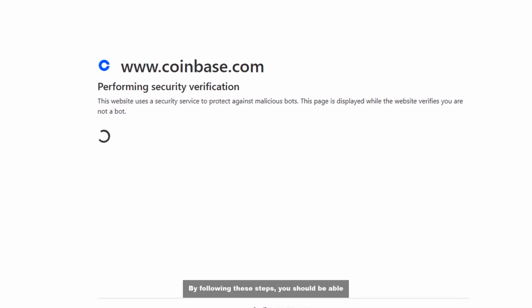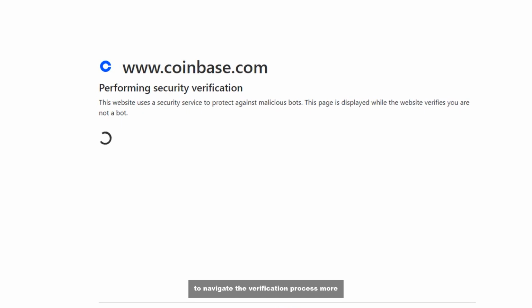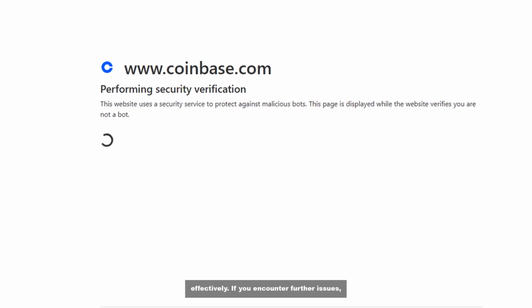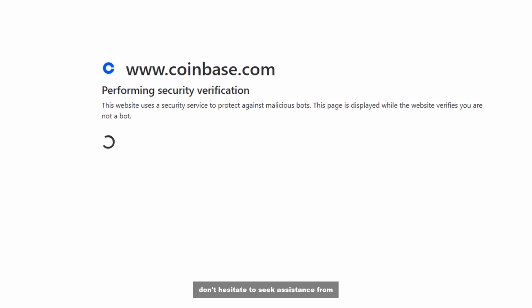By following these steps, you should be able to navigate the verification process more effectively. If you encounter further issues, don't hesitate to seek assistance from Coinbase support.